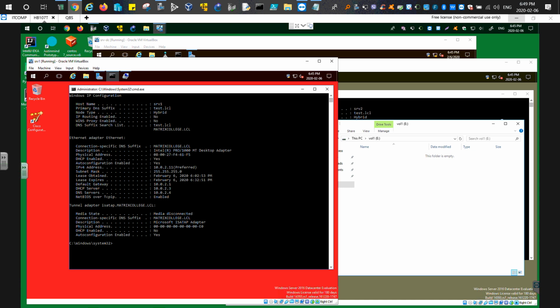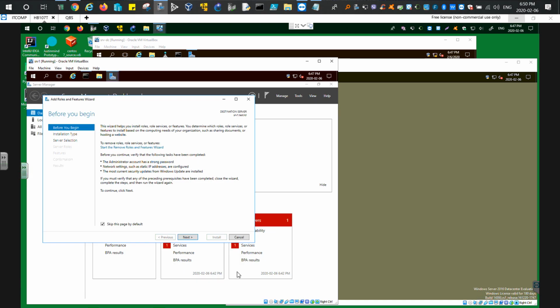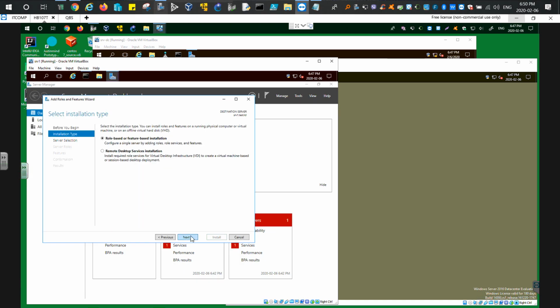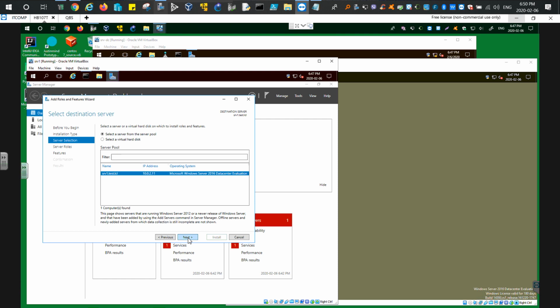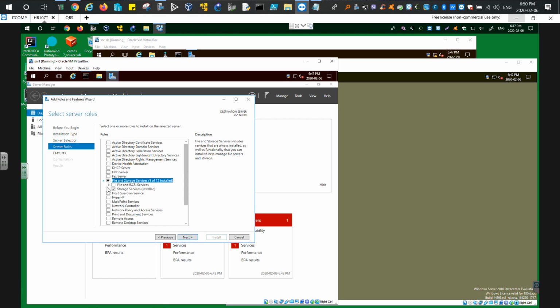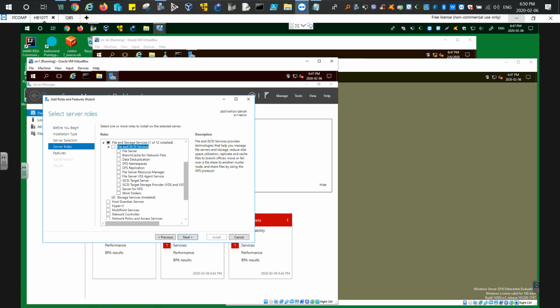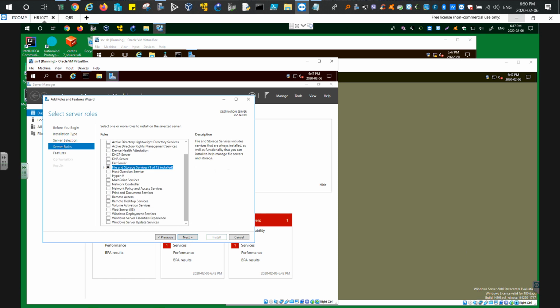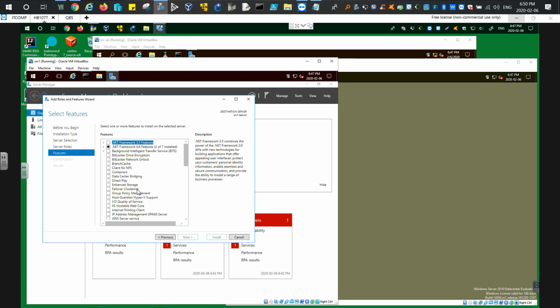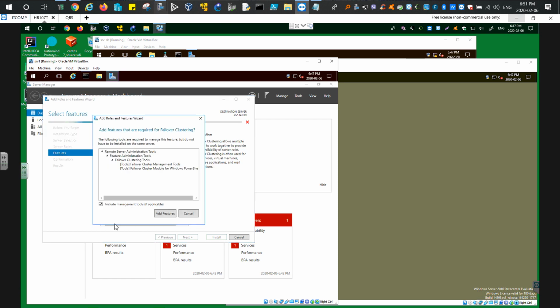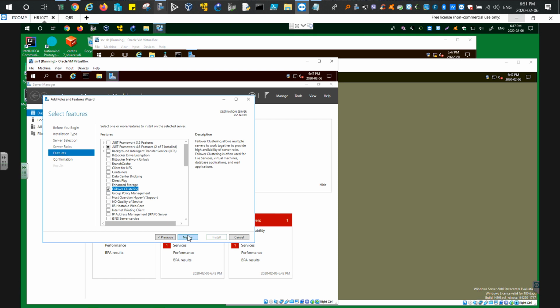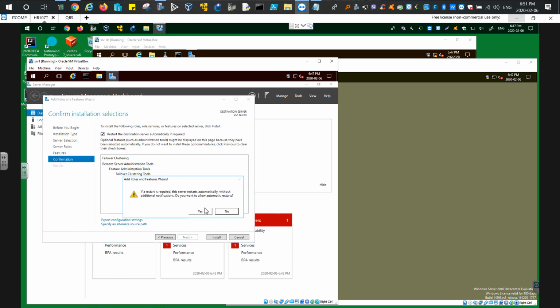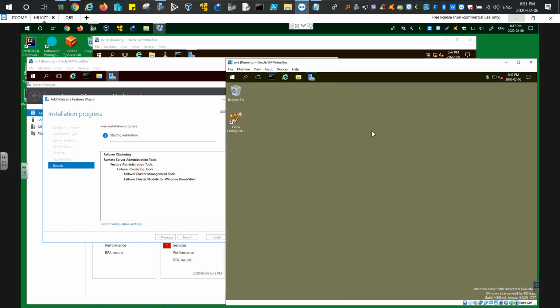Okay, so what we'll do here is go to the cluster management console. Then we go next, next, next. File and iSCSI services. Actually, it's not here. Okay. We're gonna find failover clustering. Here it is. Okay, you just add the feature. You say next, restart if needed, yes, and install. And you do the same on that side.